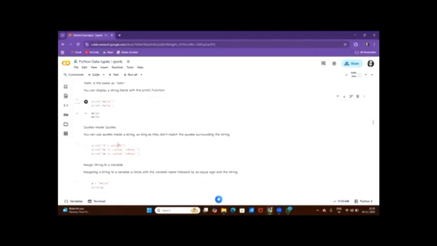Okay. Now, quotes inside of quotes. So what will happen if we use a quote inside a quote? Inside a string, as long as they don't match the quote surrounding the string, we can use quotes. What I mean to say is, for example, you see the surrounding quote over here is a double quote and this is a single quote. But if I place this as a double quote, this is going to give me an error. It shouldn't match the enclosing quotes.